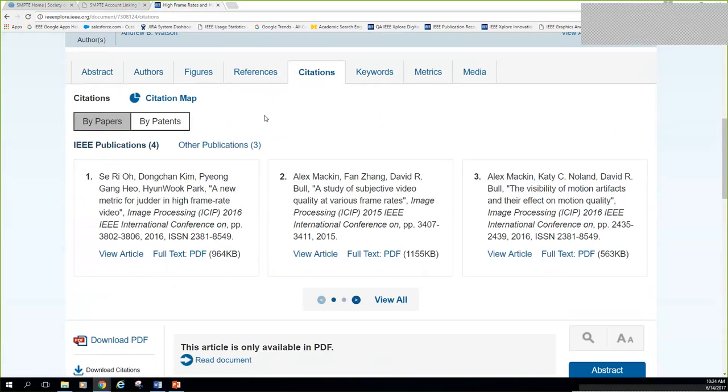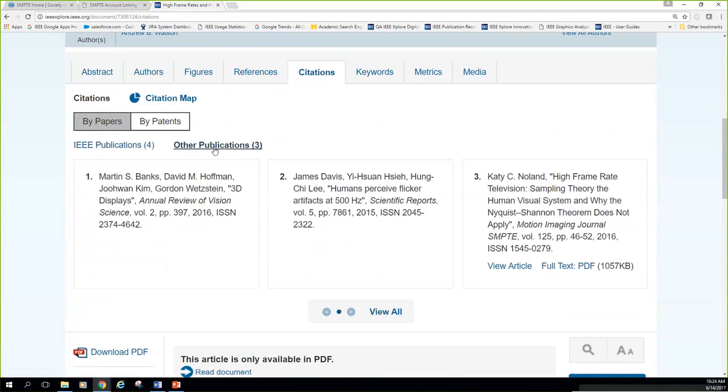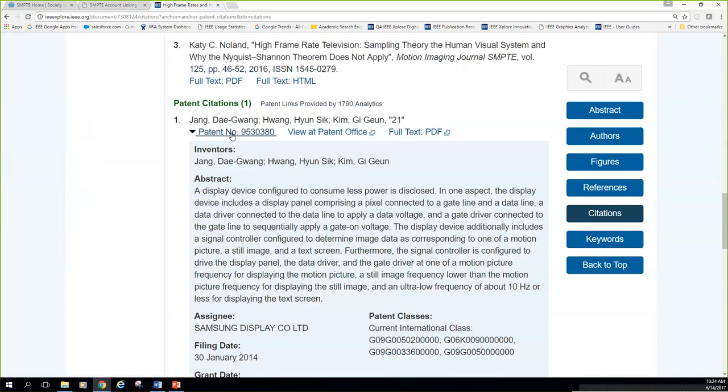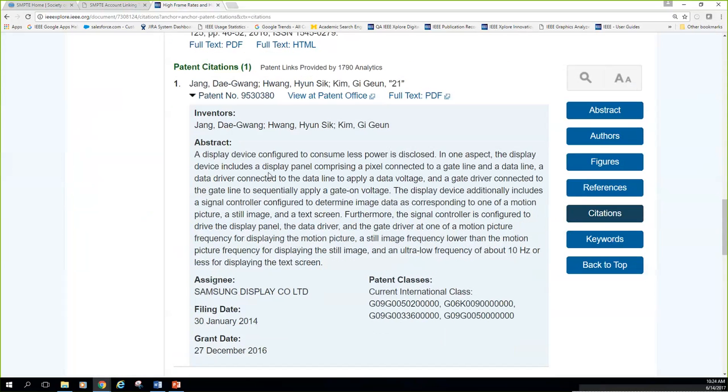And we break down the citations by IEEE publications, other publications, and patents. So you can actually see this particular article is cited in a patent, and if we click View All, we can go down here and we can actually see that a Samsung patent has this article cited in its non-patent literature citations. And if we want to read the patent, we can jump right to it at the patent office.